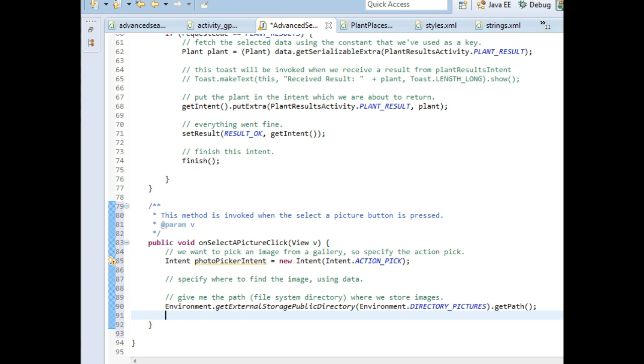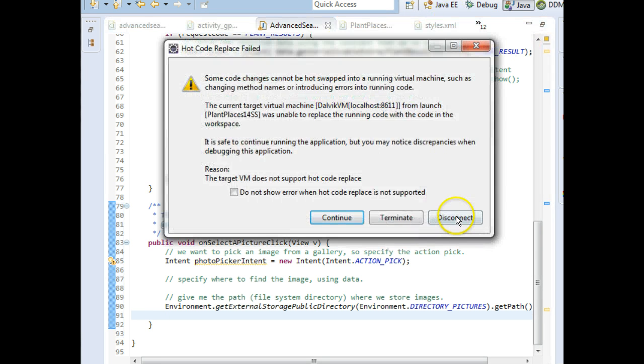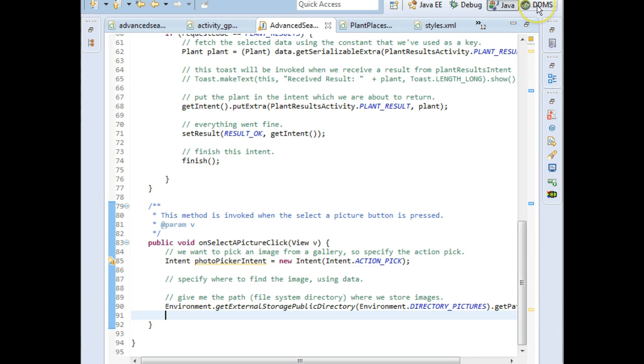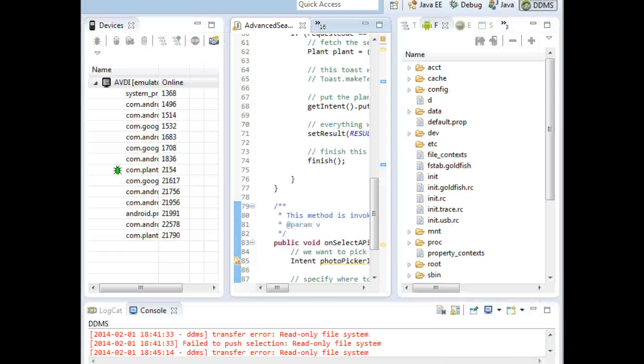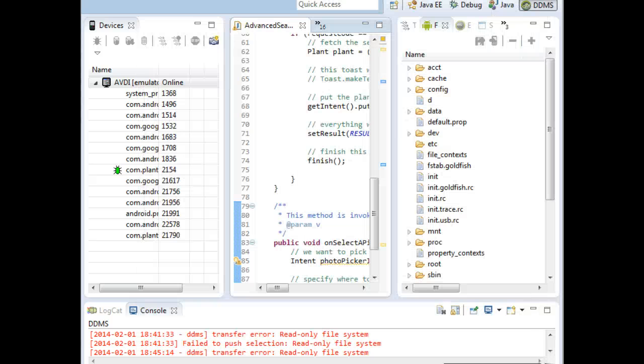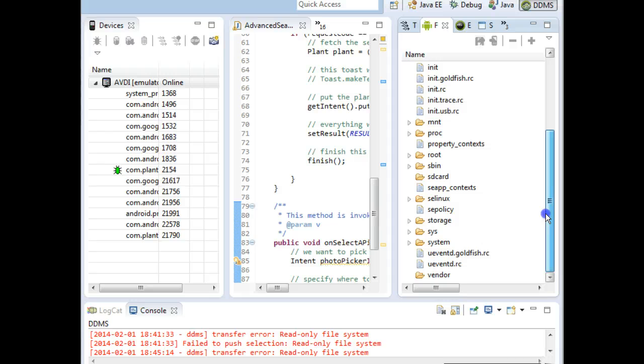Where are we going with this? Well, there's this handy tab. Let me squeeze a little bit. I'm going to save. Okay, disconnect from the debugger. You see up here we have this thing called DDMS. If we pick that, and if we're currently running an Android emulator like we are doing, this will show us the directory structure of that emulator.